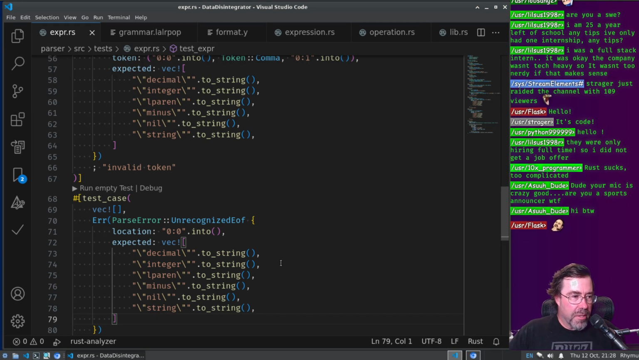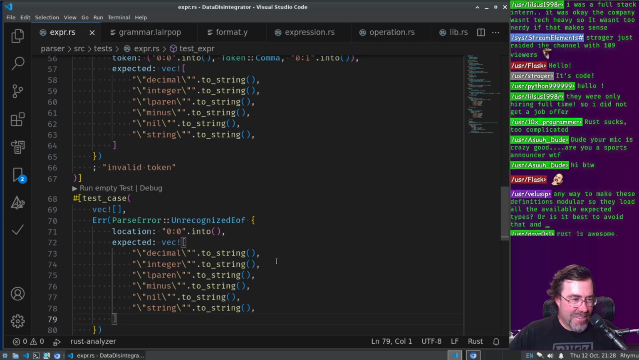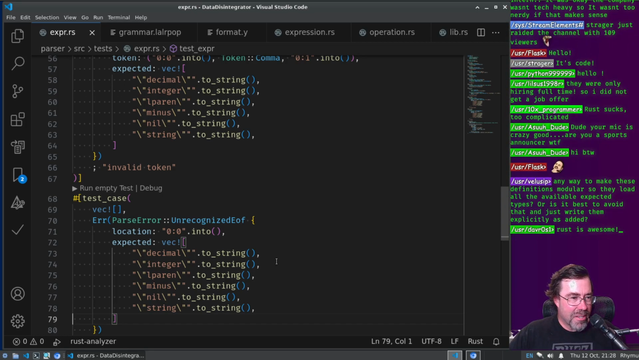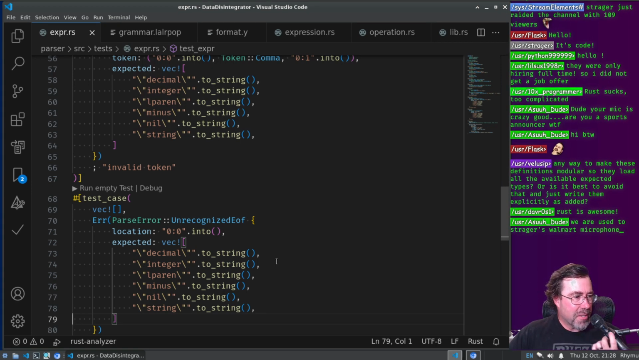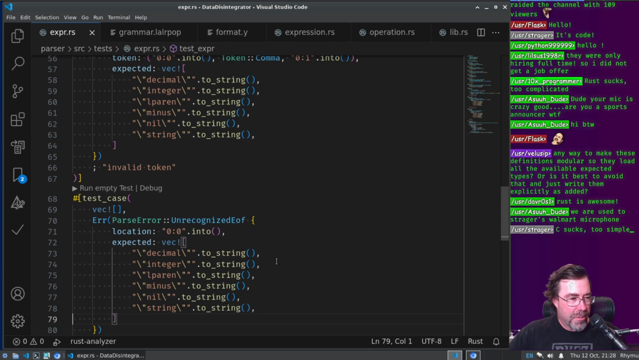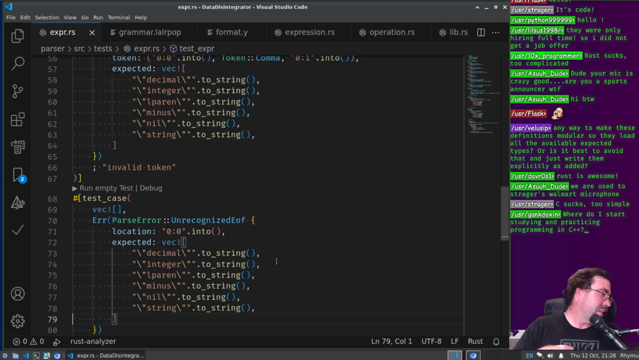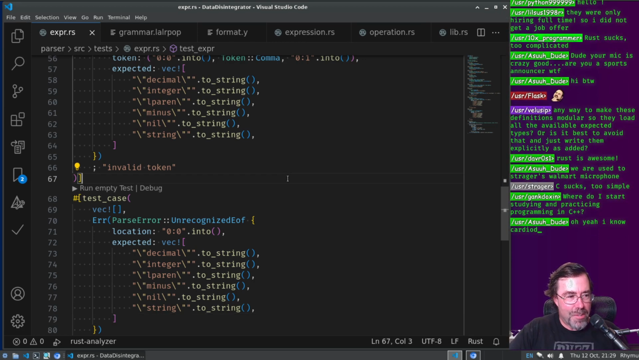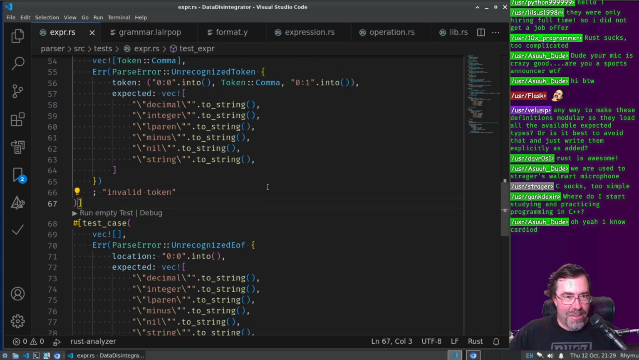Rust sucks, too complicated. Hey there, 10x programmer. Glad you're here. Even if you think it sucks. My mic is crazy good. It's Audio Technica. You know why I got this mic? Because my kids were so loud that I had to find a mic with a hypercardioid pattern so that you literally can't hear anything. If I move my head over here, you just can't hear me now, which is great if you have screaming kids around you. C sucks, too simple. Well, we have both ends of the spectrum here. Too simple and too complicated.